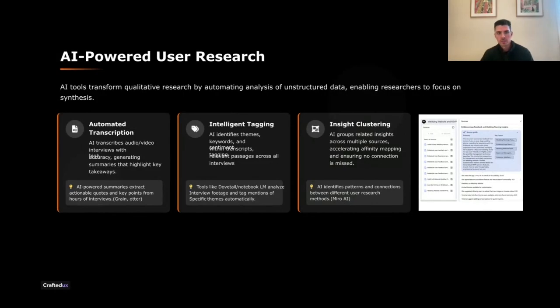And just some other ways of using AI tools before we go into some demos. Automated transcripts, with things like Grain and Otter, when you're running your interviews, can summarize those themes. You've got tagging and clustering, which are just ways that you can group that information in a clear way to share with your teams and to act on your recommendations and things like that.